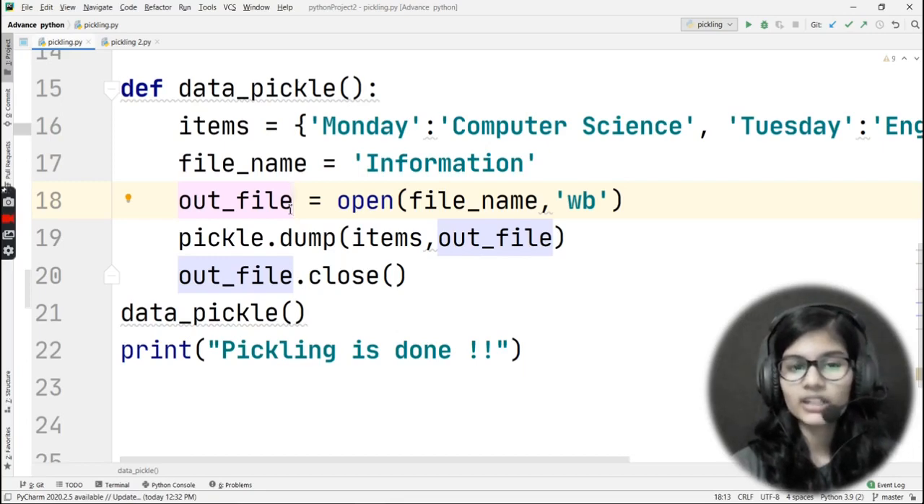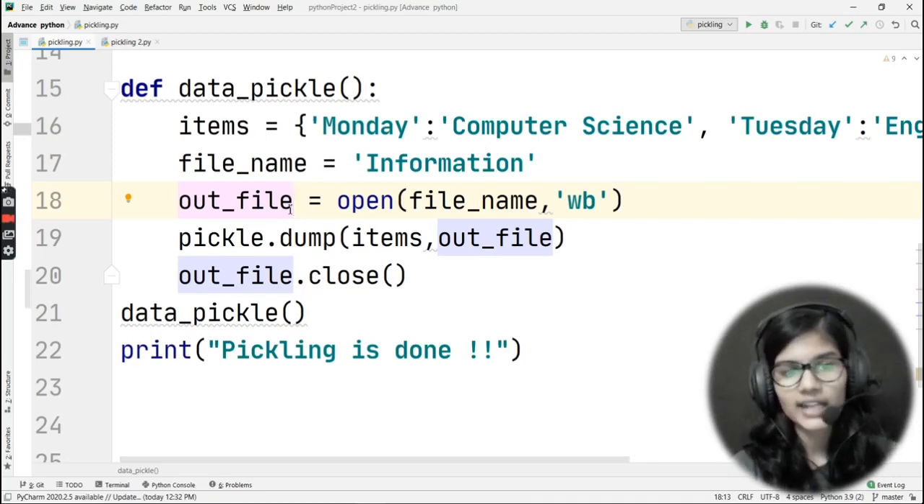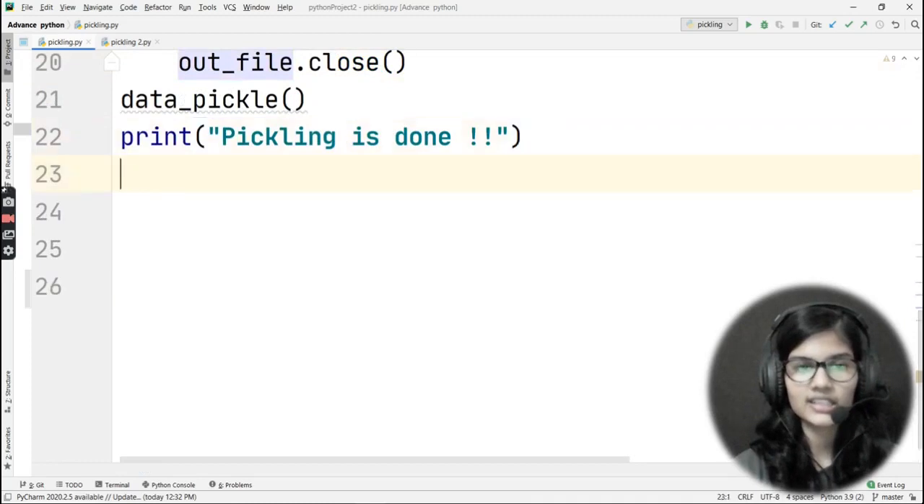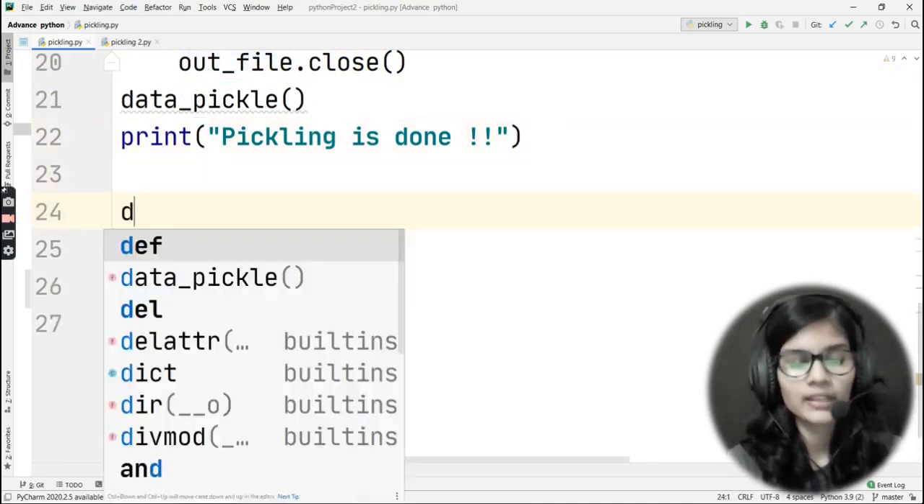After that, with the help of the pickle.dump function, I have added these things into the file which I have made. So I have added my whole dictionary into the information file, and simply closed it, called my function and printed a print statement. Right? This is what I had just done in the previous video.